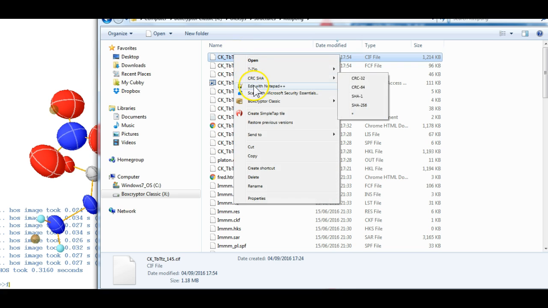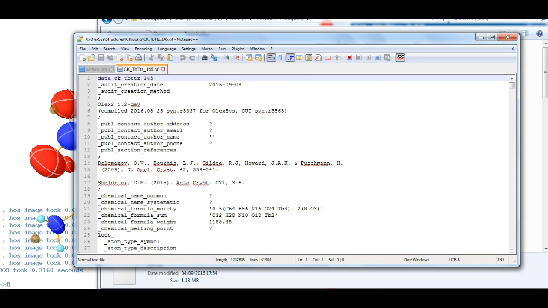If I open this with Notepad++, and if you look at the moiety formula, you see it's got half of those and then 2 nitrates per unit. So this is all sorted out for you, and that makes hopefully some chemical sense.